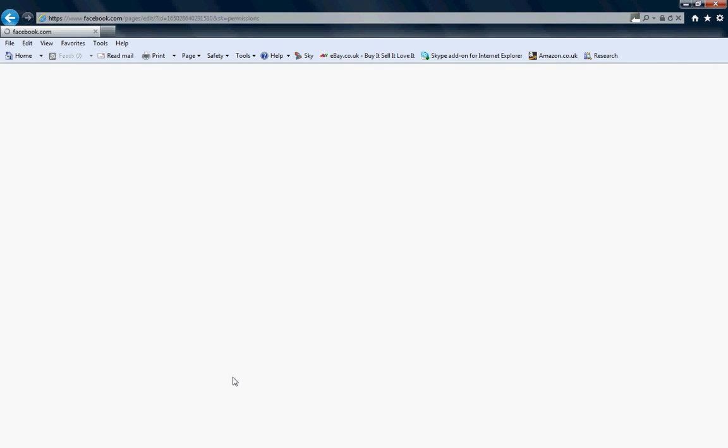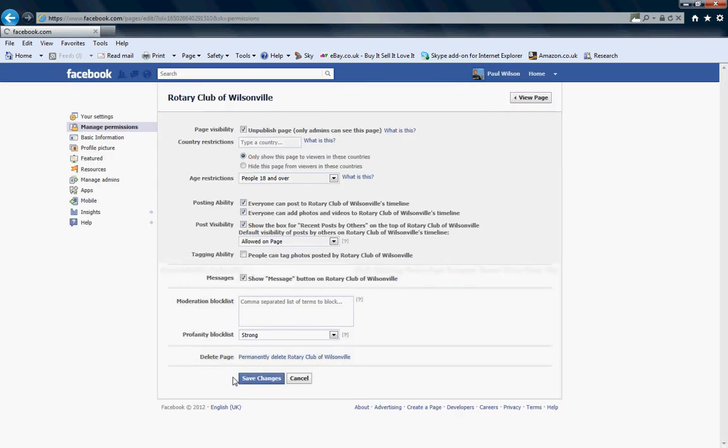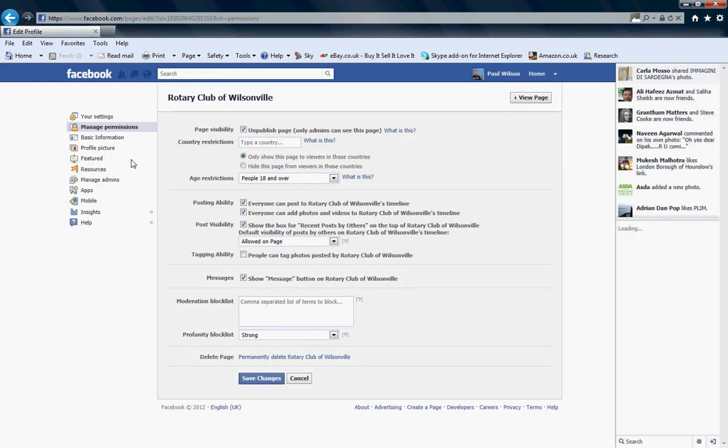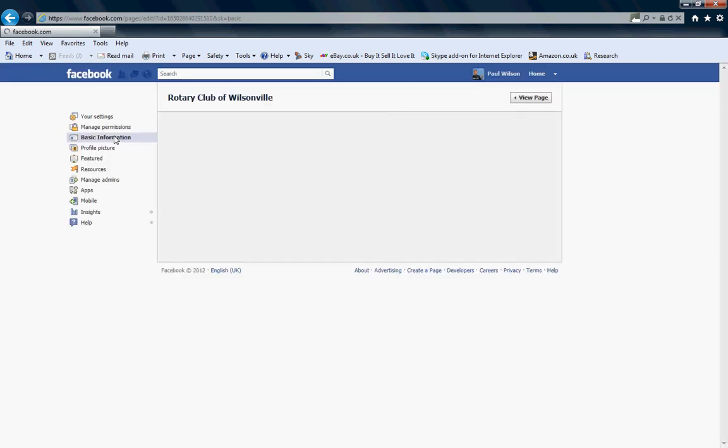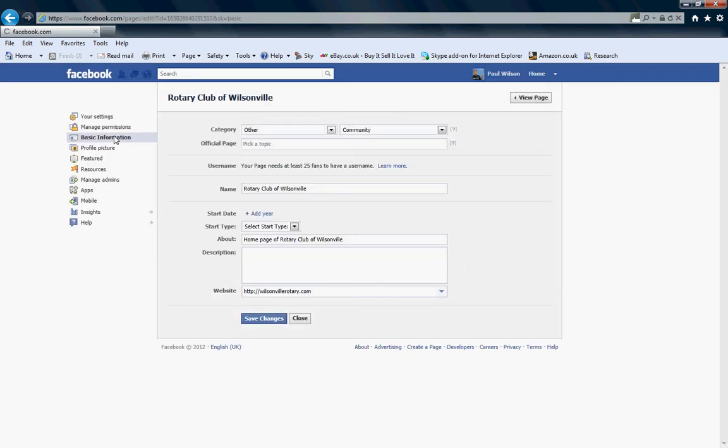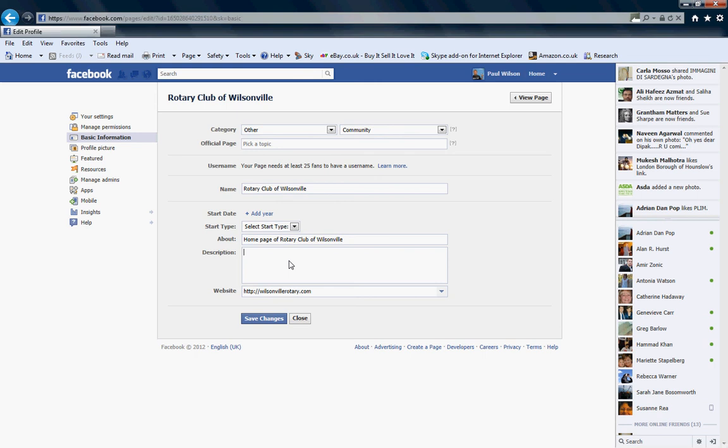So now it's not publicly visible. In basic information we can fill out more details. Now you see here your page needs 25 fans to have a username. That's 25 likes.